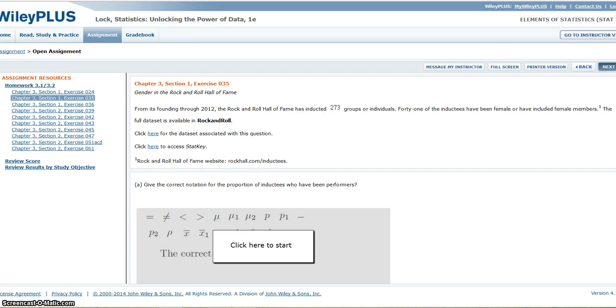Hi, I got a question about how to answer the Rock and Roll Hall of Fame questions from Chapter 3, Section 1. And so I'm going to walk through the first one. So here it is. It's looking at gender in the Rock and Roll Hall of Fame. From its founding in 2012, the Rock and Roll Hall of Fame has inducted 273 groups or individuals.